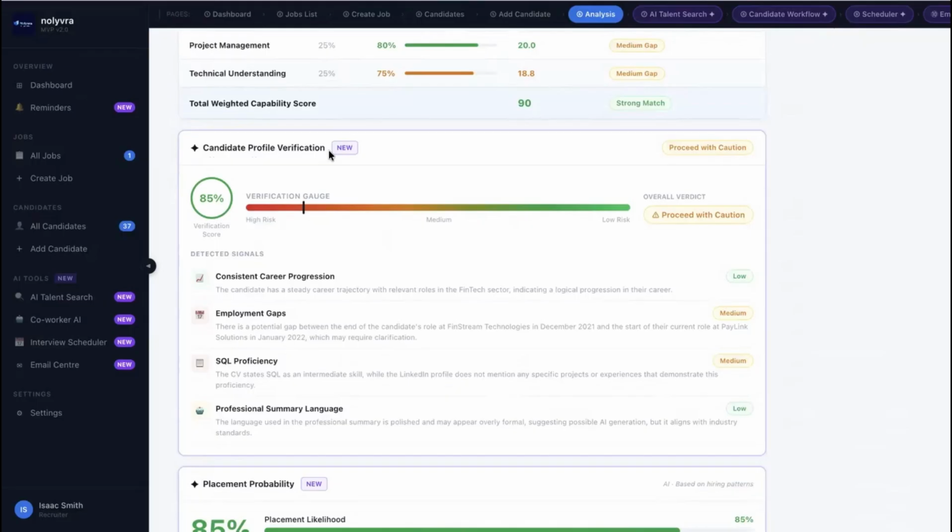This helps you assess how reliable and consistent the candidate's profile is. The section looks at things such as career progression, employment gaps, and overall consistency. So beyond just skills, you're assessing the overall reliability of the CV. And if there's any AI generated keywords, potential risks, etc.